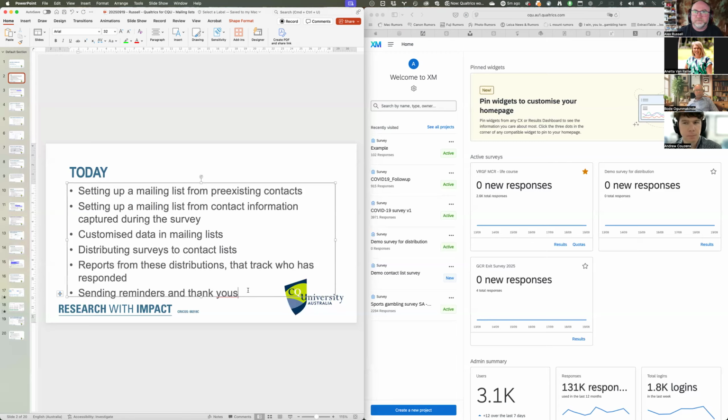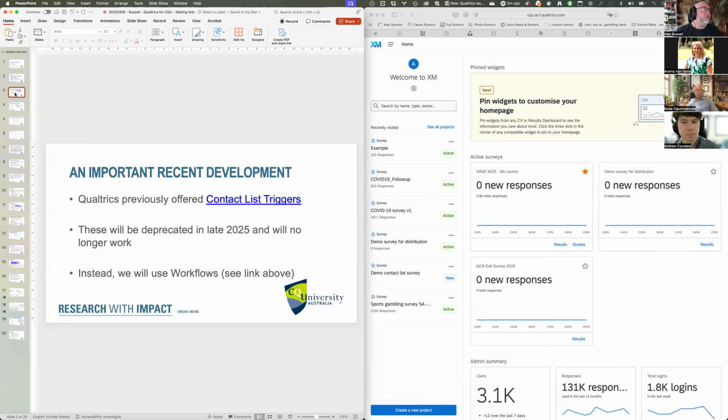Sound all right? Okay, so one important thing is one of the things that we often have used in this space is a thing called contact list triggers.